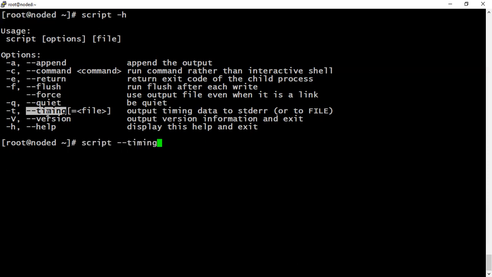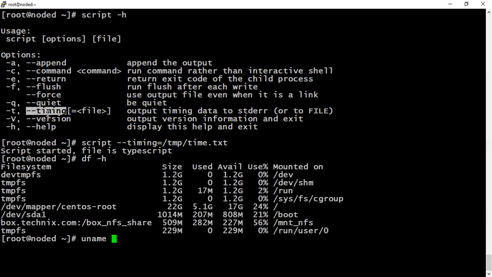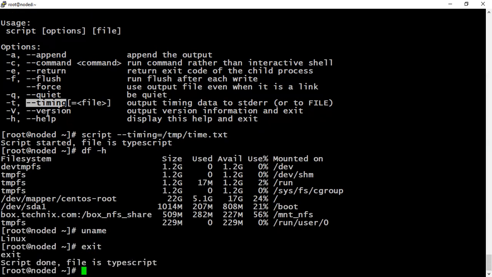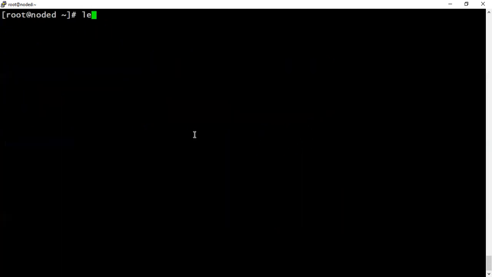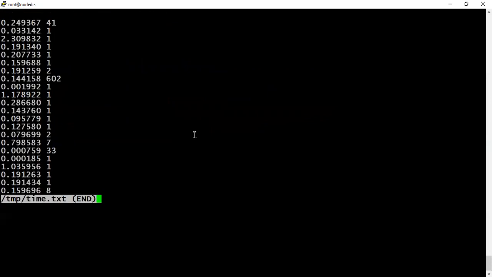First, rather than seeing the default, let's put it inside a file. So the timings I'm putting inside a file, time.txt. So my script is initiated, the file is typescript. Then I run df -h and uname and exit that script. You haven't provided any file, so obviously the default is typescript. Whatever commands you have executed are stored inside that. Let's have a look at exactly what is stored here. Now here we'll notice the pauses and the timestamps, the epoch values, where you typed anything. So that keeps track of that.